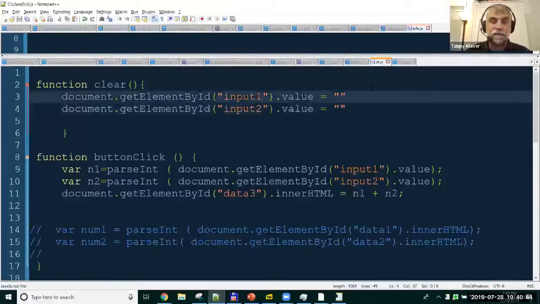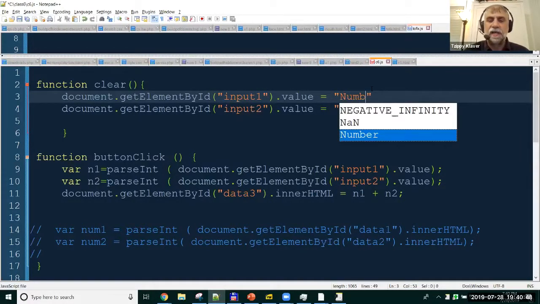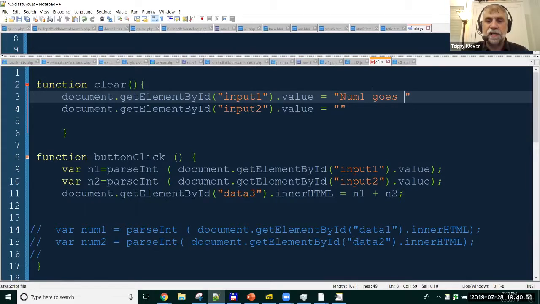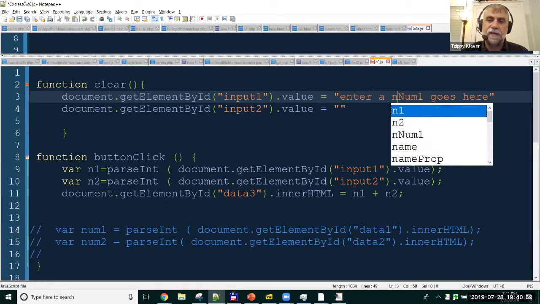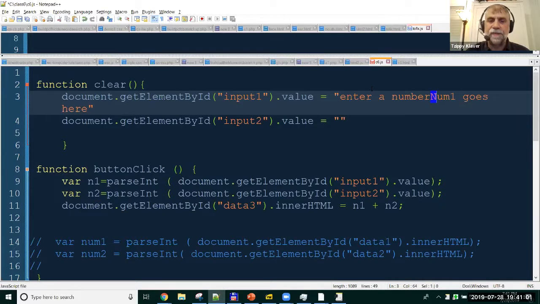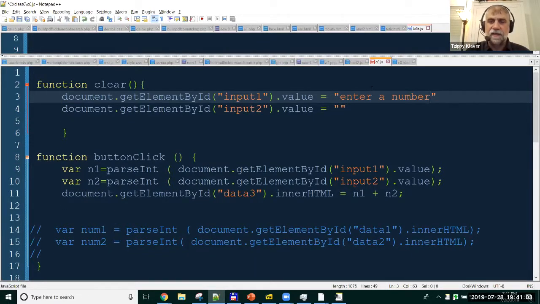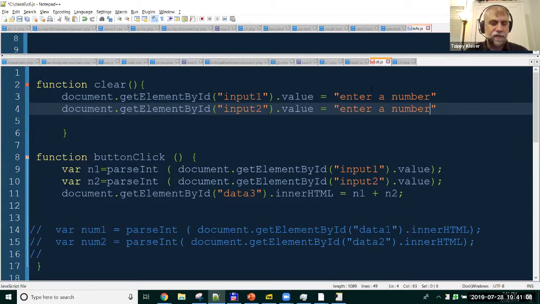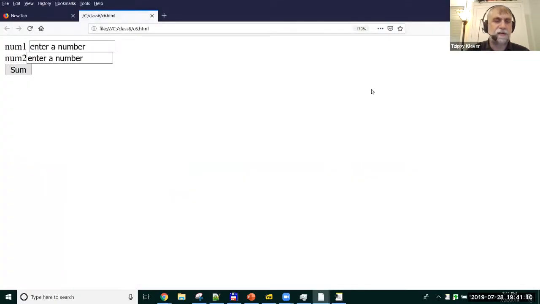I could have also put in this. I could have said like num1 goes here, and num2 goes here. Or I can say enter number. I can do that too. I can do enter a number, and enter a number for that one too. Enter number. So now when you run it, it's going to say enter number.